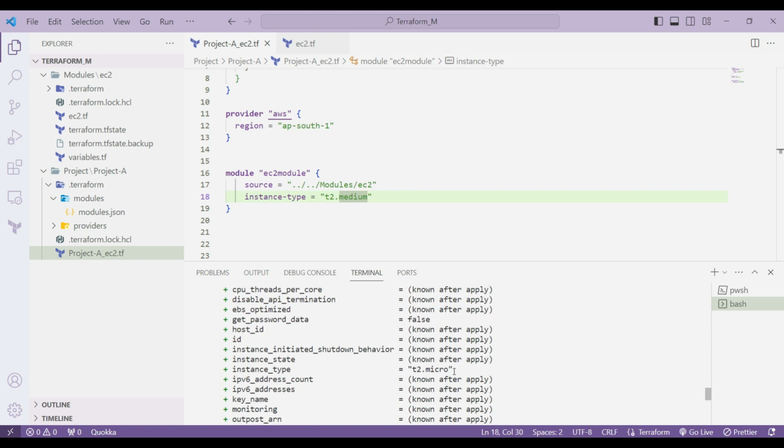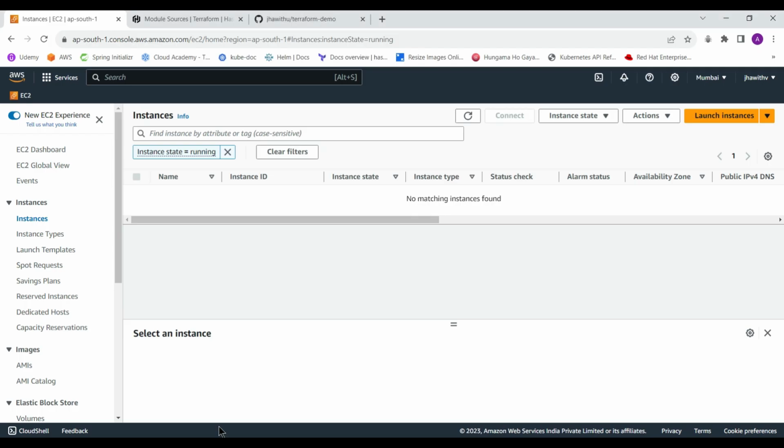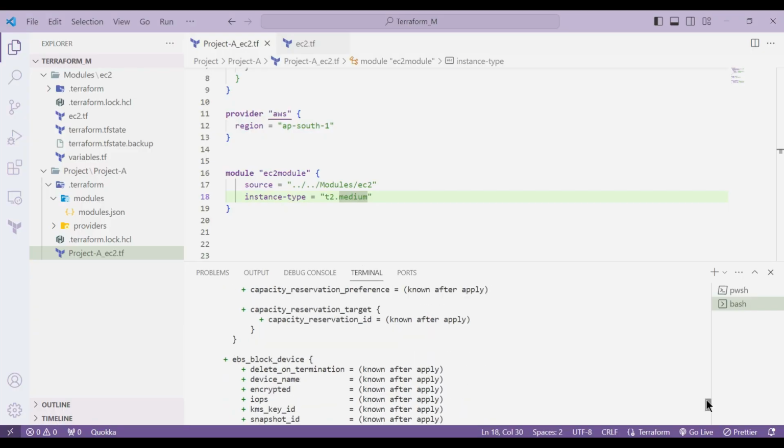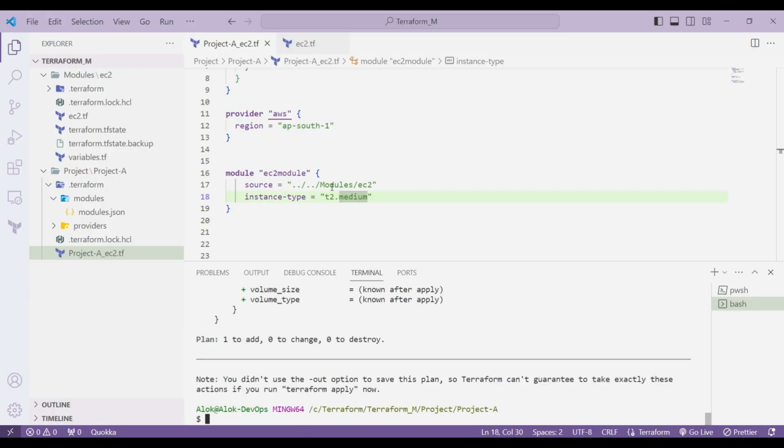So you have the idea now. When we use the locals, that value will not be overridden by the person who is using it. Okay, so this is one thing. Now if you apply it, then the instance of T2 micro will be created, not T2 medium. Okay, let me do it. Terraform apply.